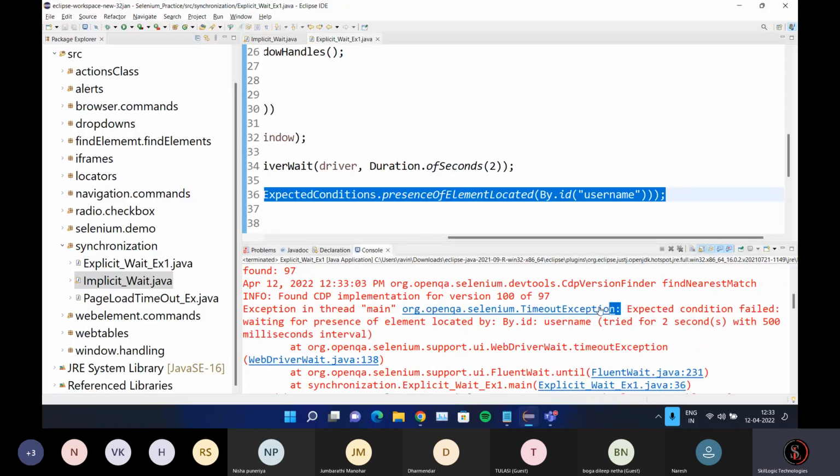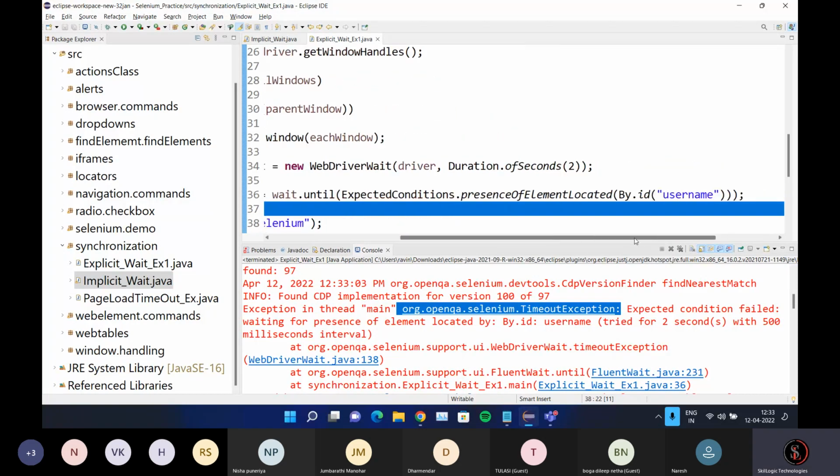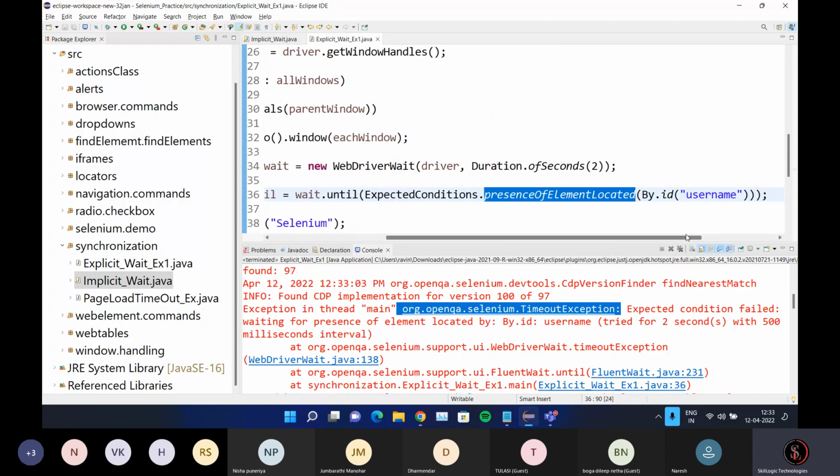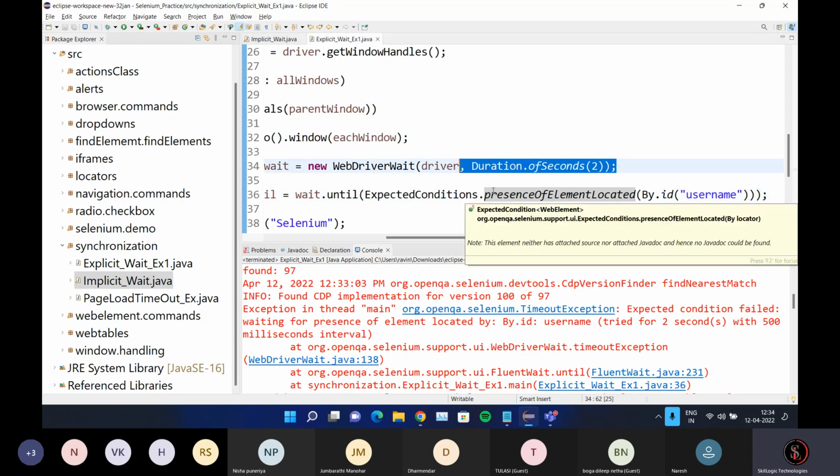Now we got a TimeoutException here, based on the method that we wrote. Here we're trying to wait for the presence of element located. We got a TimeoutException: condition failed, waiting for presence of element located. So the time, whatever we provided, has expired. That is the TimeoutException that we got.